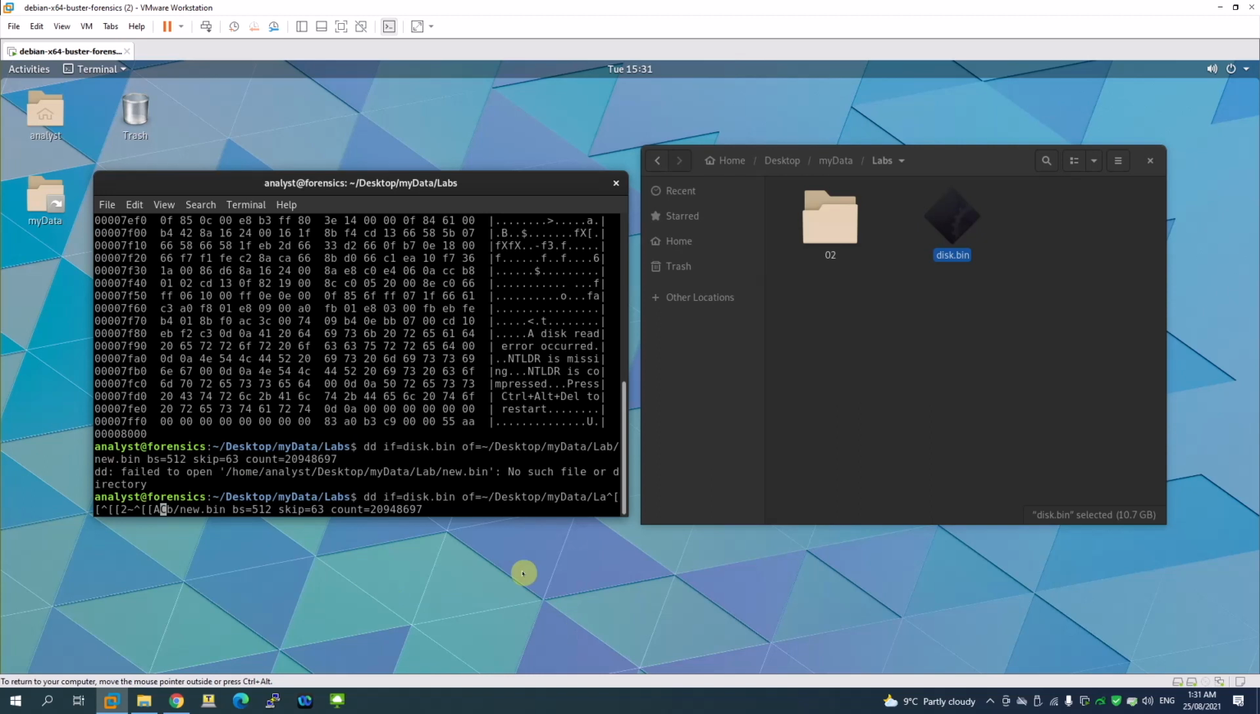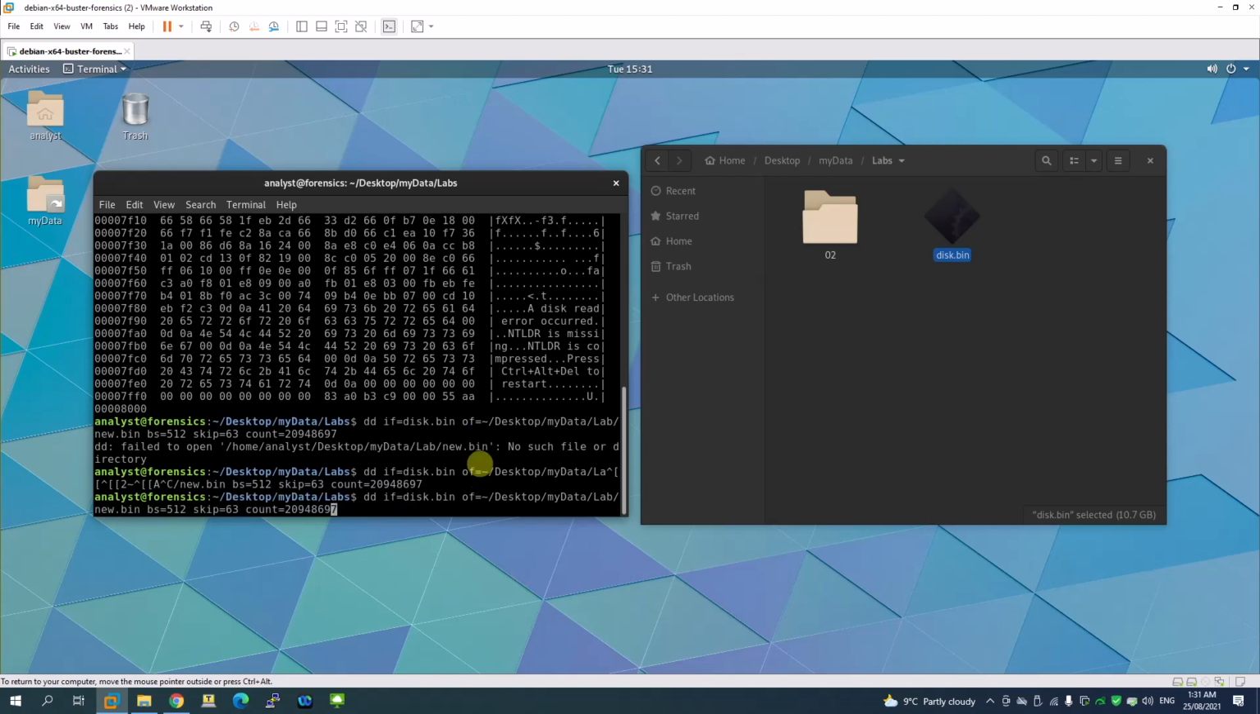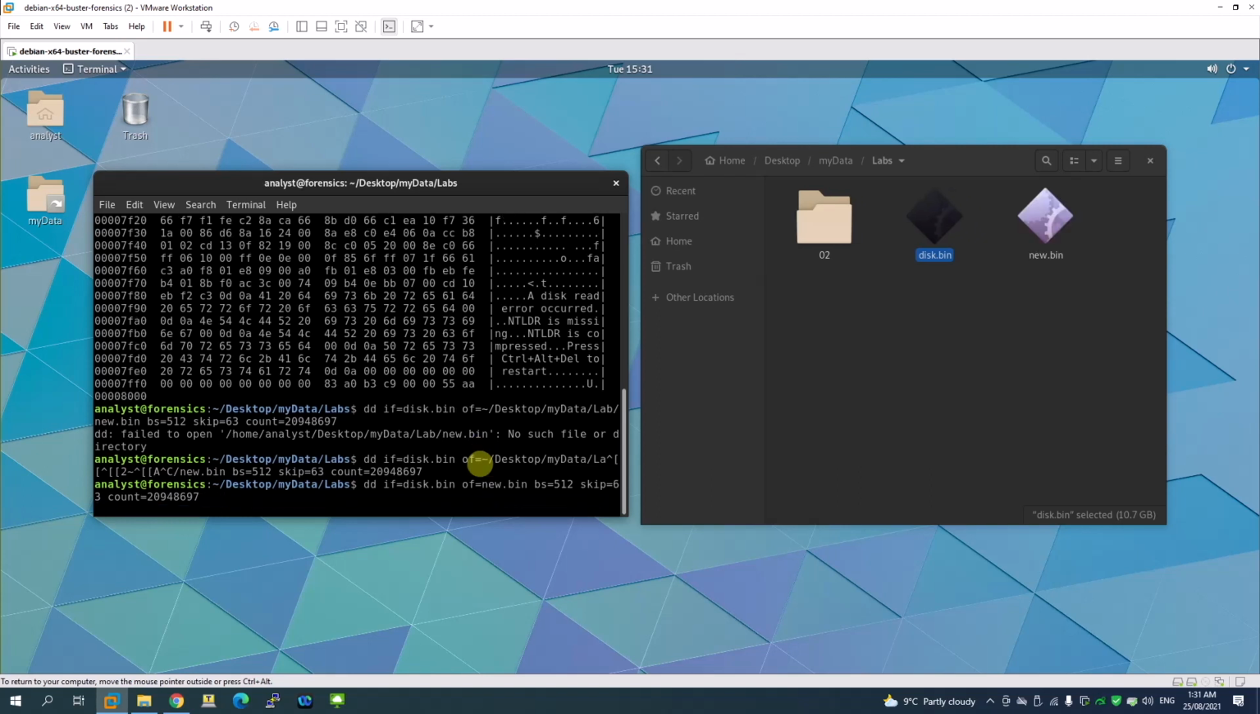Let me just do this one again. So we convert this to... here we go. So we just converted the file. Now it's just copying the file as a new file here. So you can see it's just creating a new file.